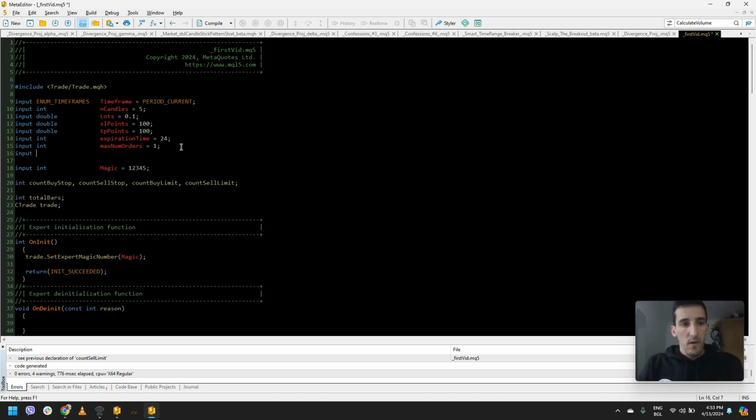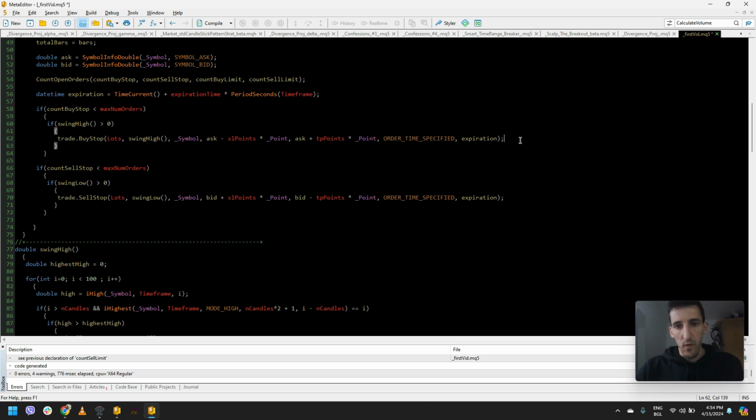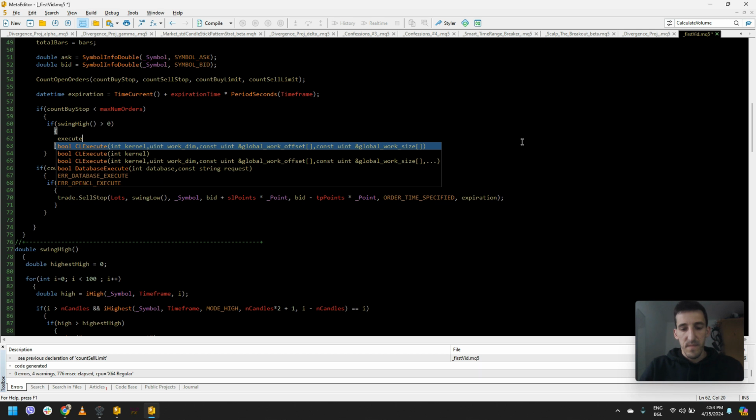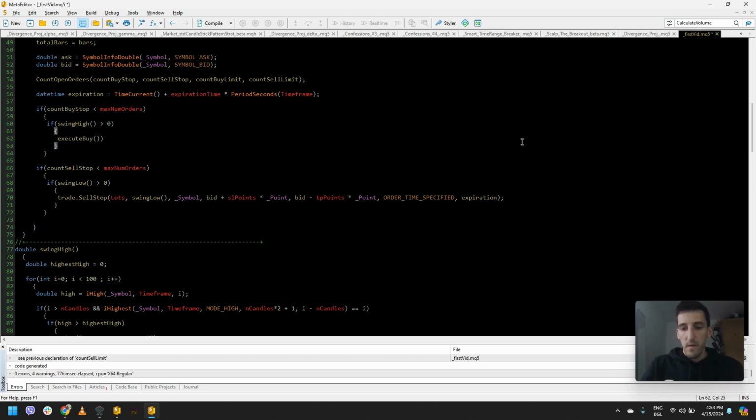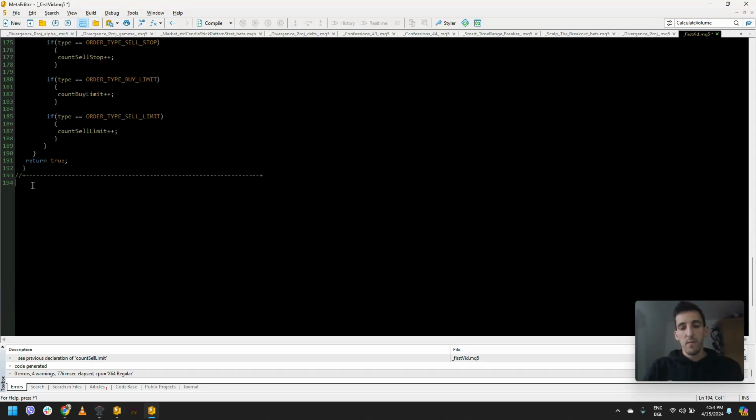Okay, we will do this as an input. We will call it buffer points, which will be 100. And to make it easier, I think it's time to move all of this logic right here in a different function. So let's go for it. The function might be called execute buy. Let's define that function right here.